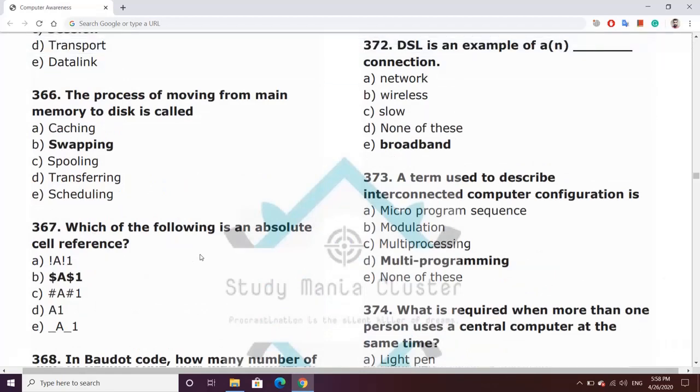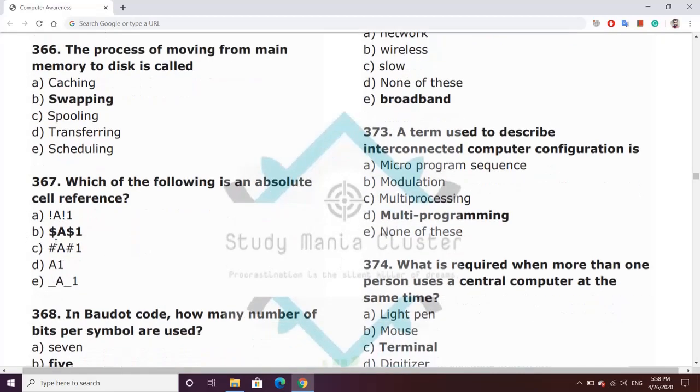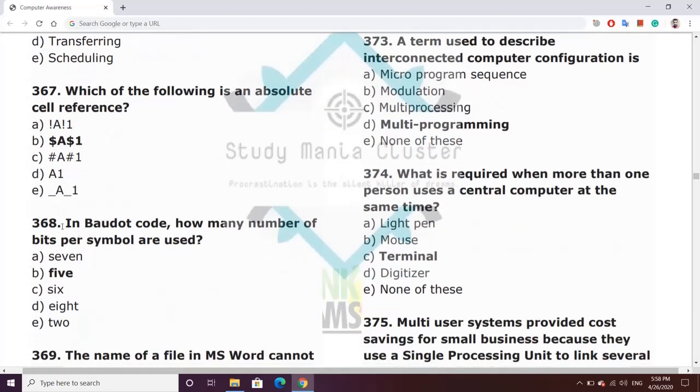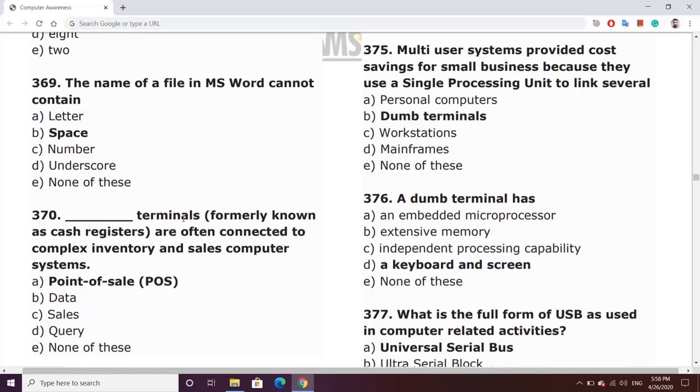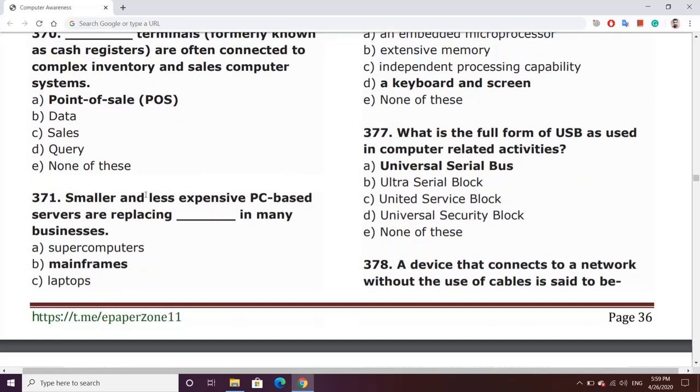Which of the following is an absolute cell reference? $A$1. In baud code, how many number of bits per symbol are used? 5. The name of a file in MS Word cannot contain space. Dash terminals, formerly known as cash registers, are often connected to complex inventory and sales computer systems: point of sale. Smaller and less expensive PC-based servers are replacing dash in many businesses: mainframes.